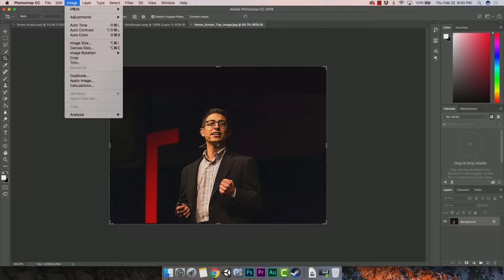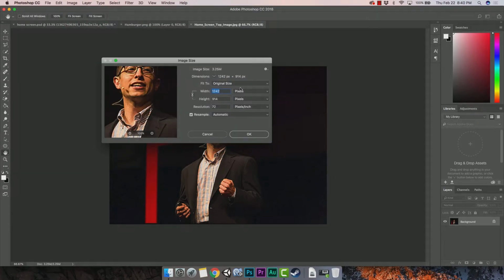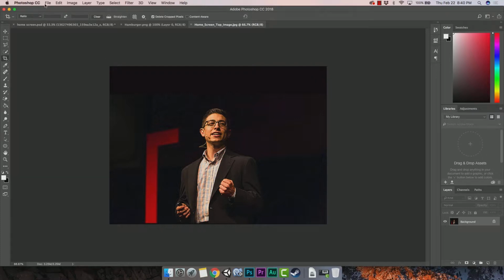So what I like to do is bring up this image, and then I'll go up to Image, then Image Size, and we're going to look at it in pixels. So this is 1242 by 914. So we want to go to the next size up for our images, and I believe that is 2048. You'll see what I mean in a minute.